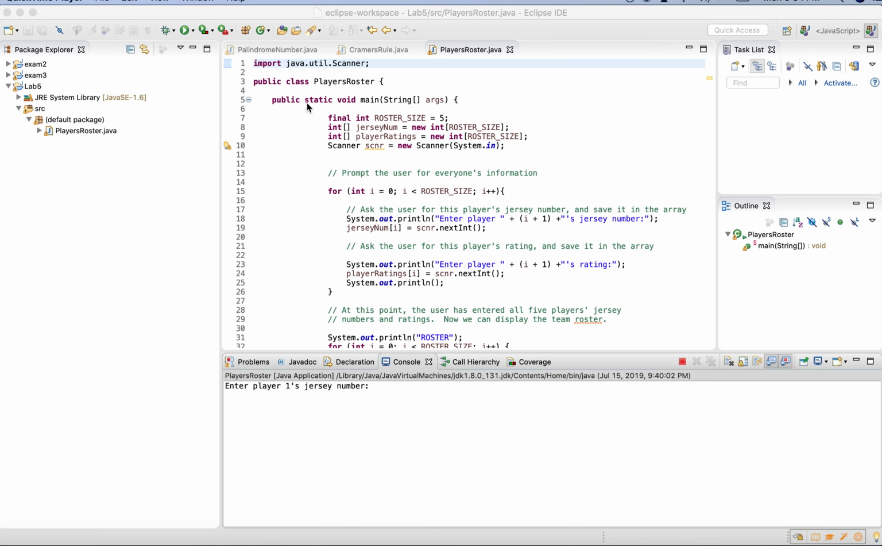And my main static void is a string. In the first part, I was asked to prompt the user for every player, so I used a loop. I could have put int over here and declared it, but I did both at the same time and it still works. The roster goes from 0 to 4, so 0, 1, 2, 3, and 4. As we go, we ask the user for this player's jersey number and save it in the array, which is right here.